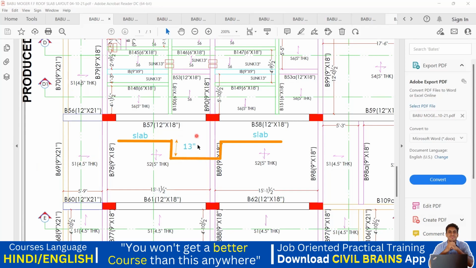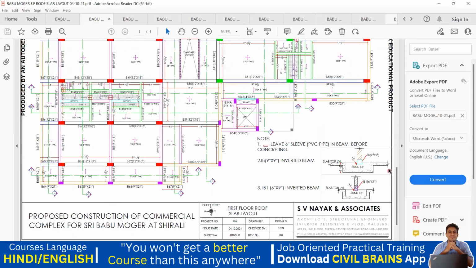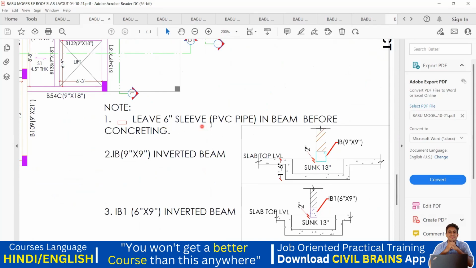So why this sunk? We know that wherever there is a toilet portion and all, we need to take the plumbing lines. So that is the reason we will try to sunk this slab. Okay. Other than that, rest all remains the same. Nothing changes. See, you can get a clear idea from here. Leave 6 inches sleeve, that is PVC pipe in the beam before the concreting. See, this is a slab top level for you. This is sunk by 13 inches. Got it? So in this way it is mentioned.